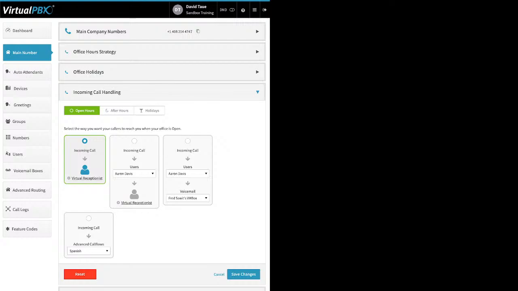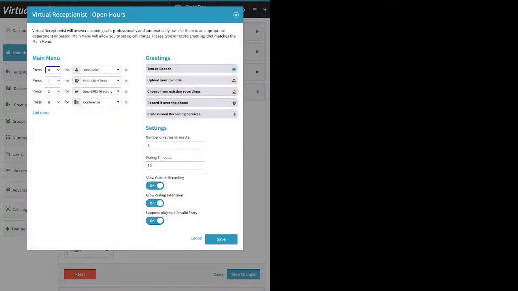So here I have calls coming in and they're going to my virtual receptionist. This is a link. All right, here on my left, I have my main menu, right? This is what people press on their phone to navigate through the phone system. I can click on Add Route to give myself more options. Again, I would use the pull downs here, but again, the system sometimes doesn't like it.